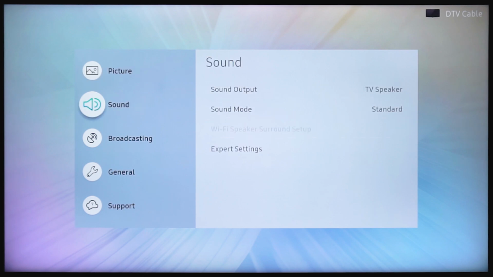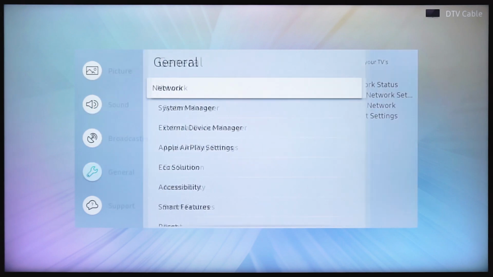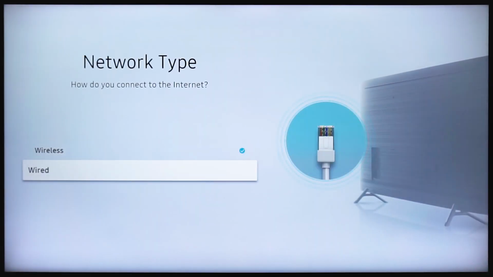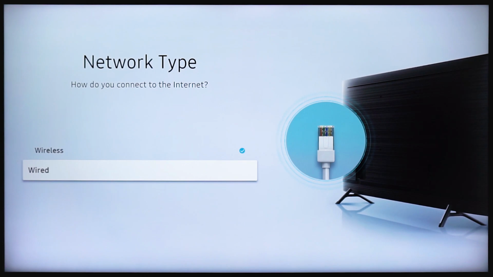From here, you have to navigate to General, Network, then open Network Settings, and choose either a wired or a wireless connection. For a wired connection, connect your Ethernet cable in the back of your TV and then press OK on Wired. Now you should be connected to the internet.